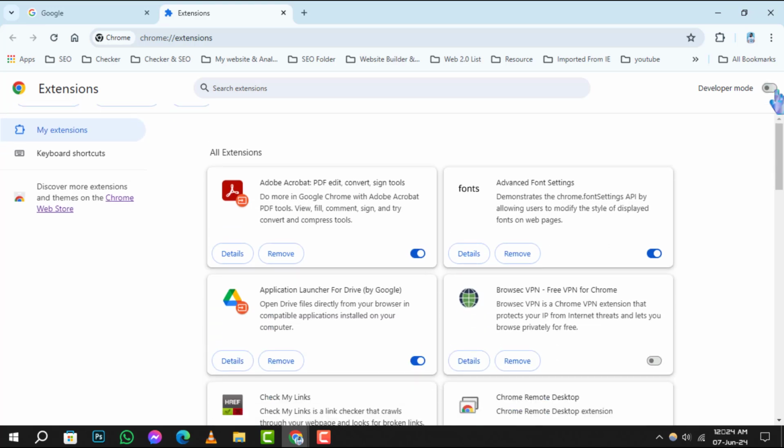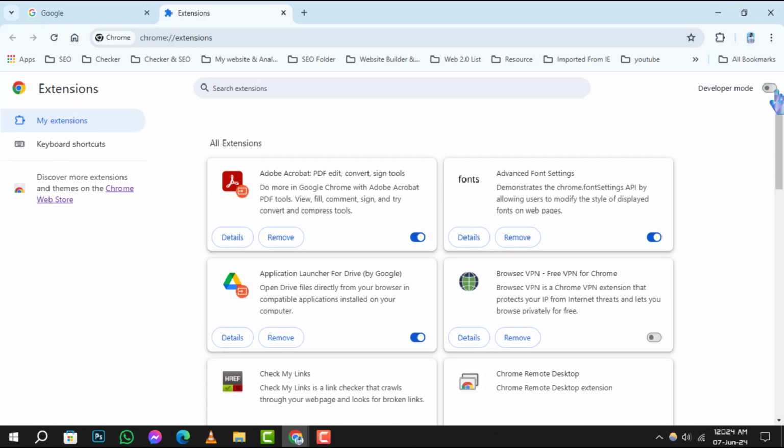And that's it. You've successfully turned off developer mode in Chrome OS.